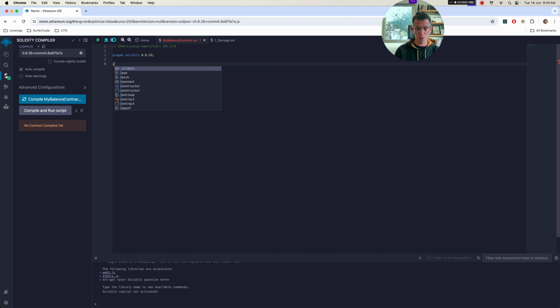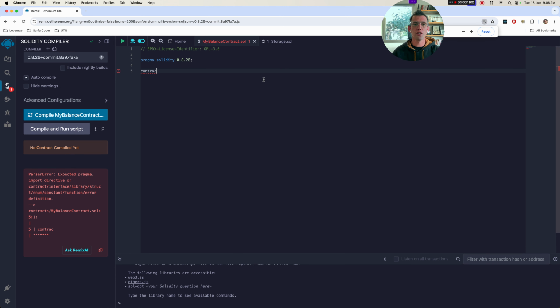And then we're going to call contract. Let me see if I can make it bigger. Good. You can do it with the magnifying glass, but it's going to take just this place. I'm making it the entire browser with Command Shift plus. So contract, and I'm going to call it MyBalanceContract.